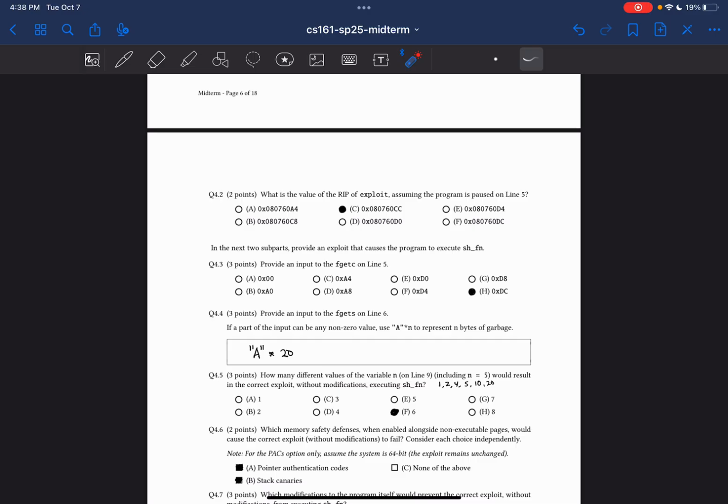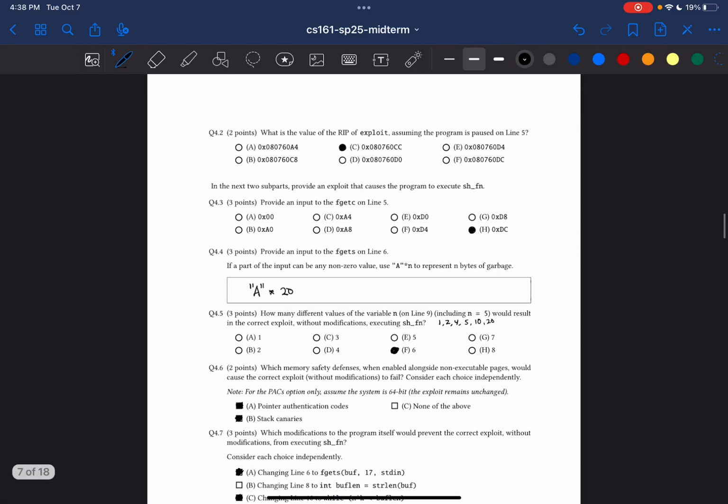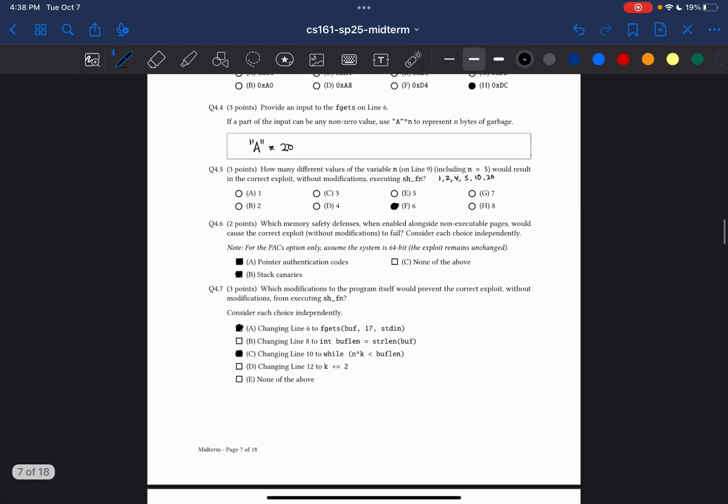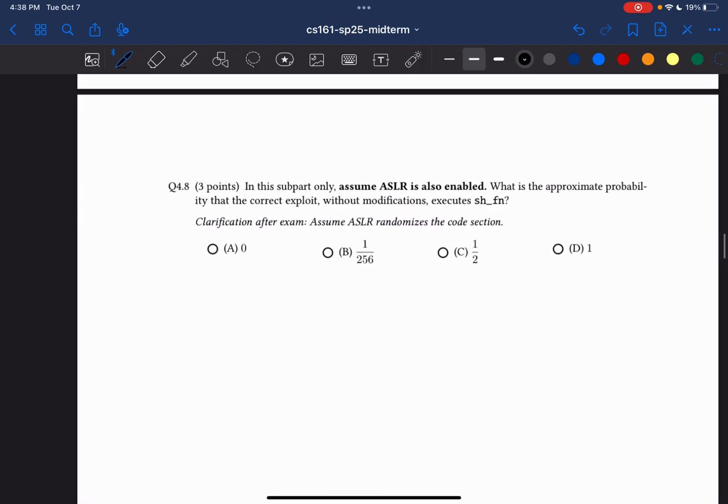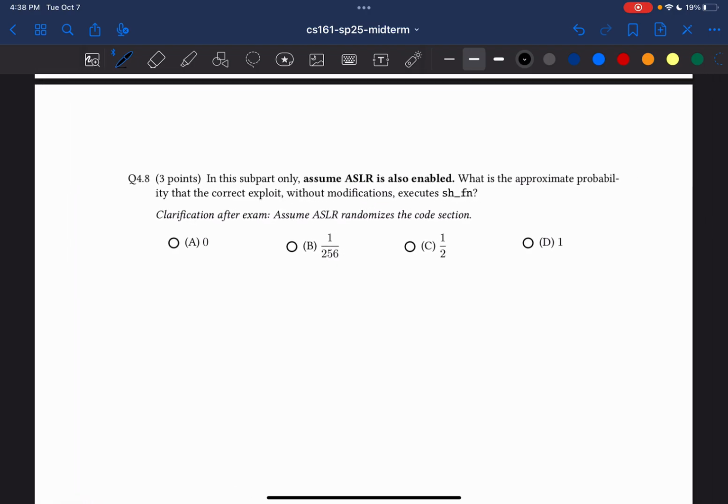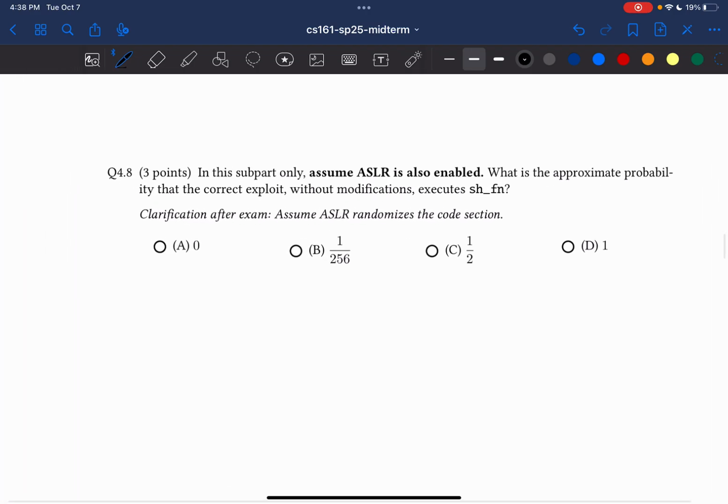And so if we're looking back at our exploit, what's really happening is that we're overwriting the least significant byte of the RIP of exploit. And so when ASLR is enabled, that value that we want will change. And so because we're only writing a singular byte, we have to guess that one byte. And there are 256 valid values of a byte. And because only one will actually work, our answer is 1 over 256.